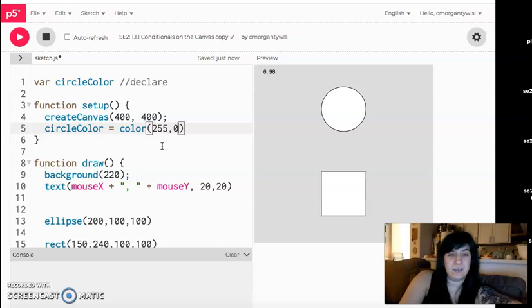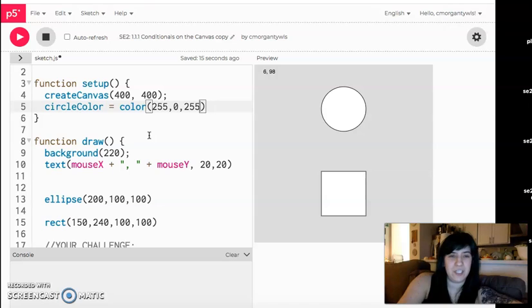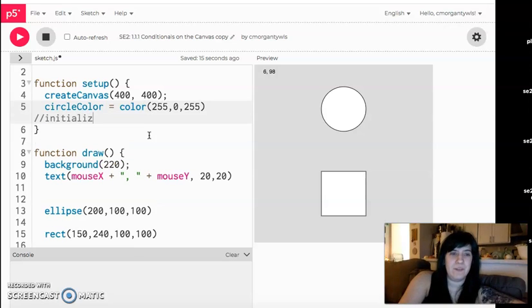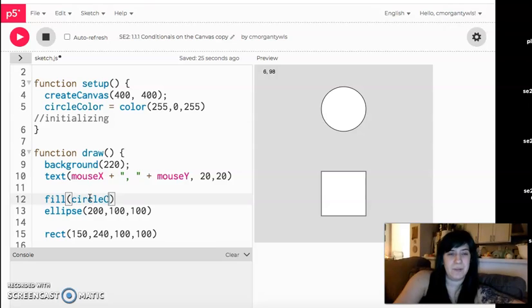So I'm going to say 0, 255, 0, 255. And this is my initializing step. So I've given it a value. That's what it starts at. Then my last step is to use my variable by plugging it into the fill above my ellipse. So I'm going to plug in my variable called circle color, and this is using my variable.